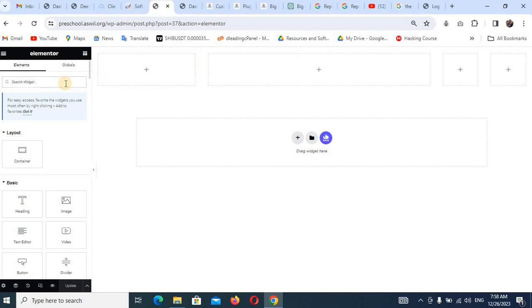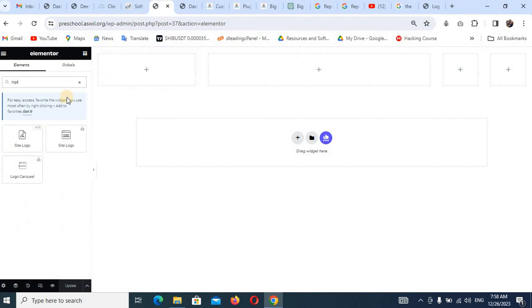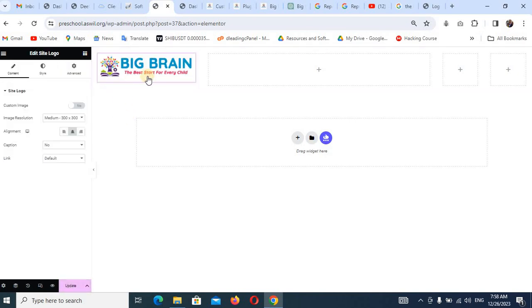Just come here and type logo. Can you see now? By the time you type logo, you will see that these are site logo by HFB. Just carry this first one, just drag it here. And can you see now we have this one set? We don't have problem again.